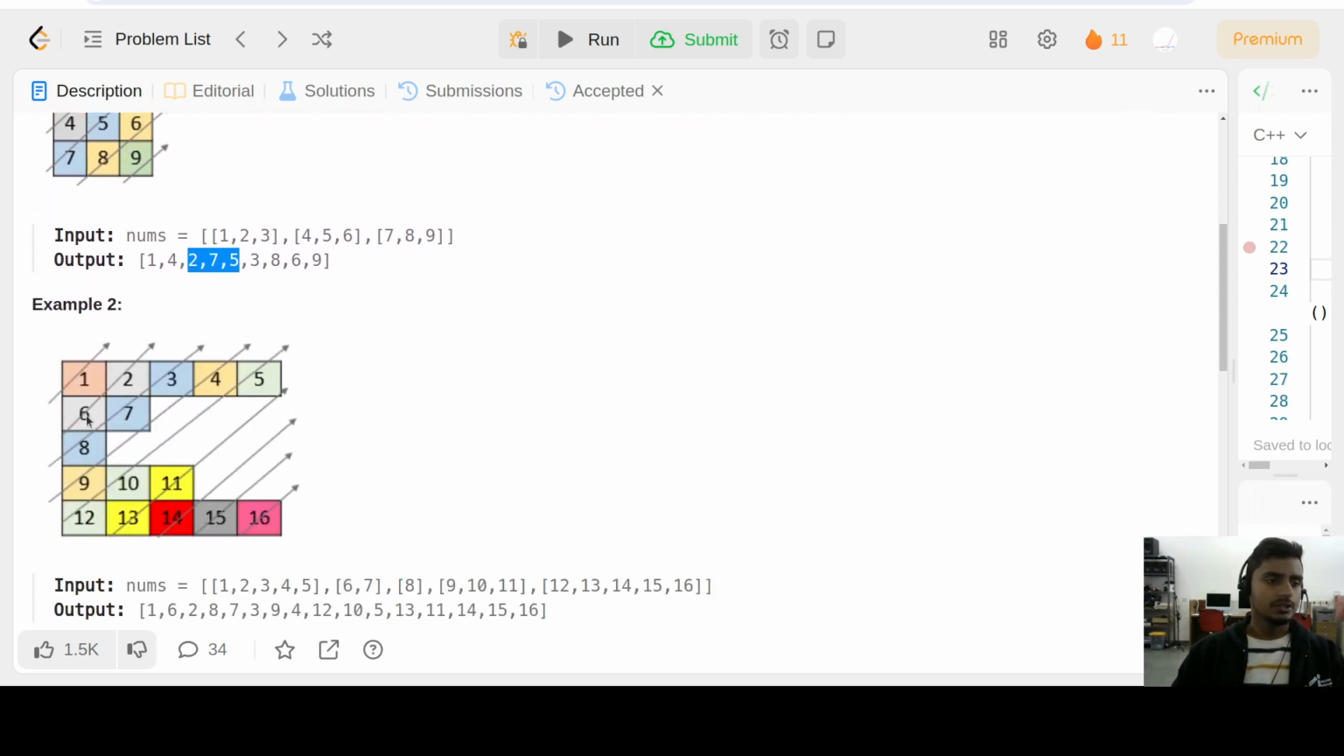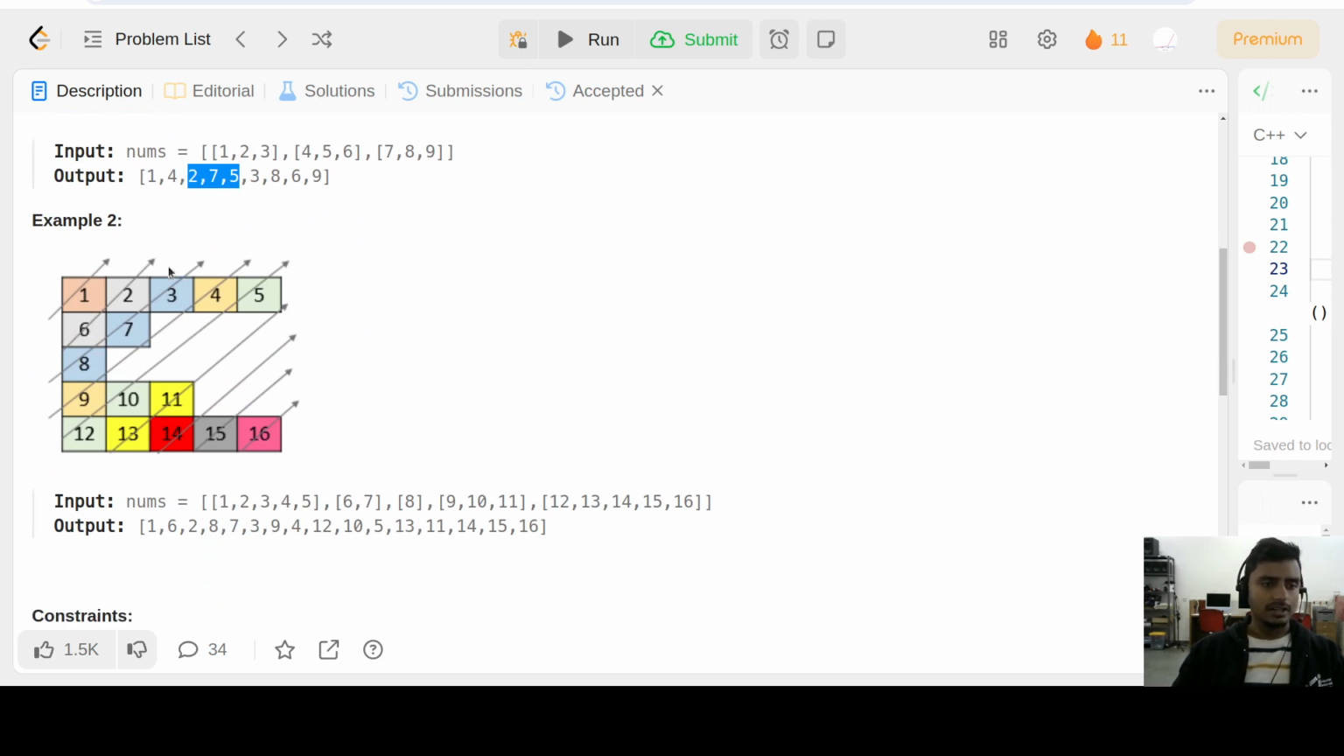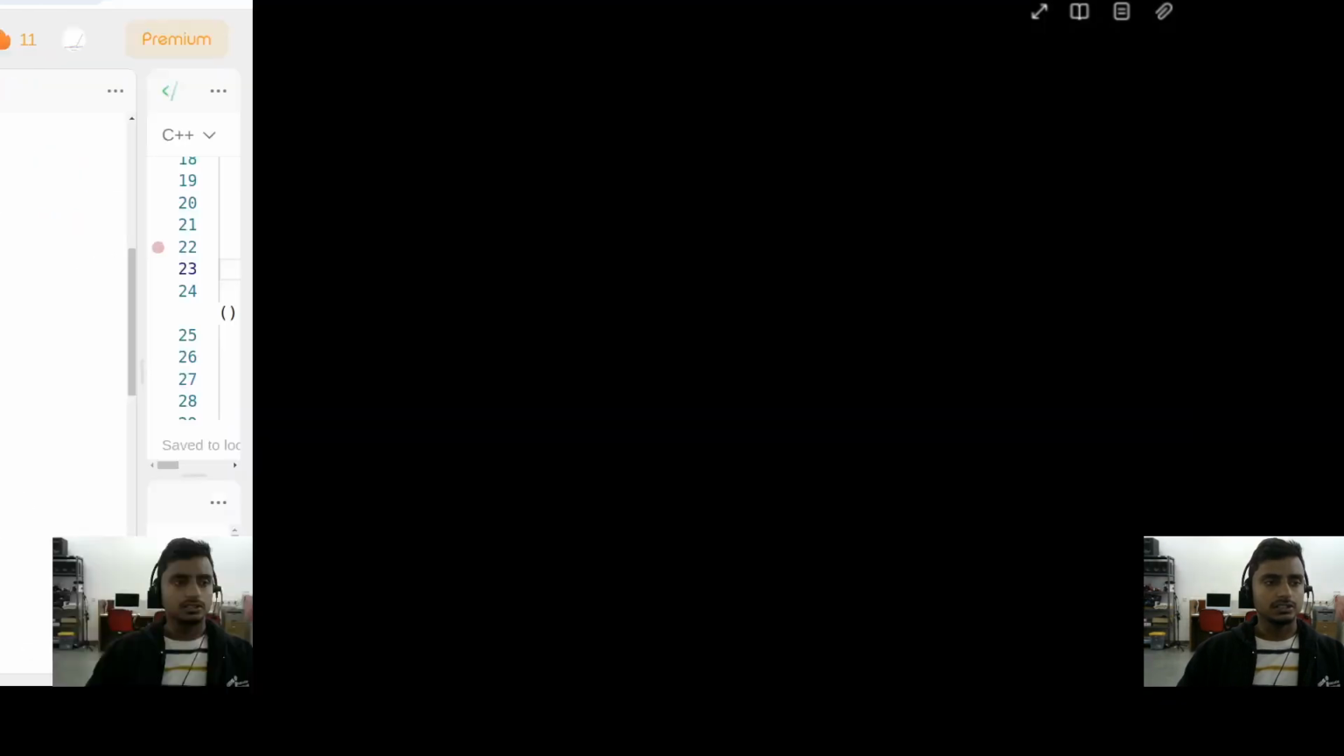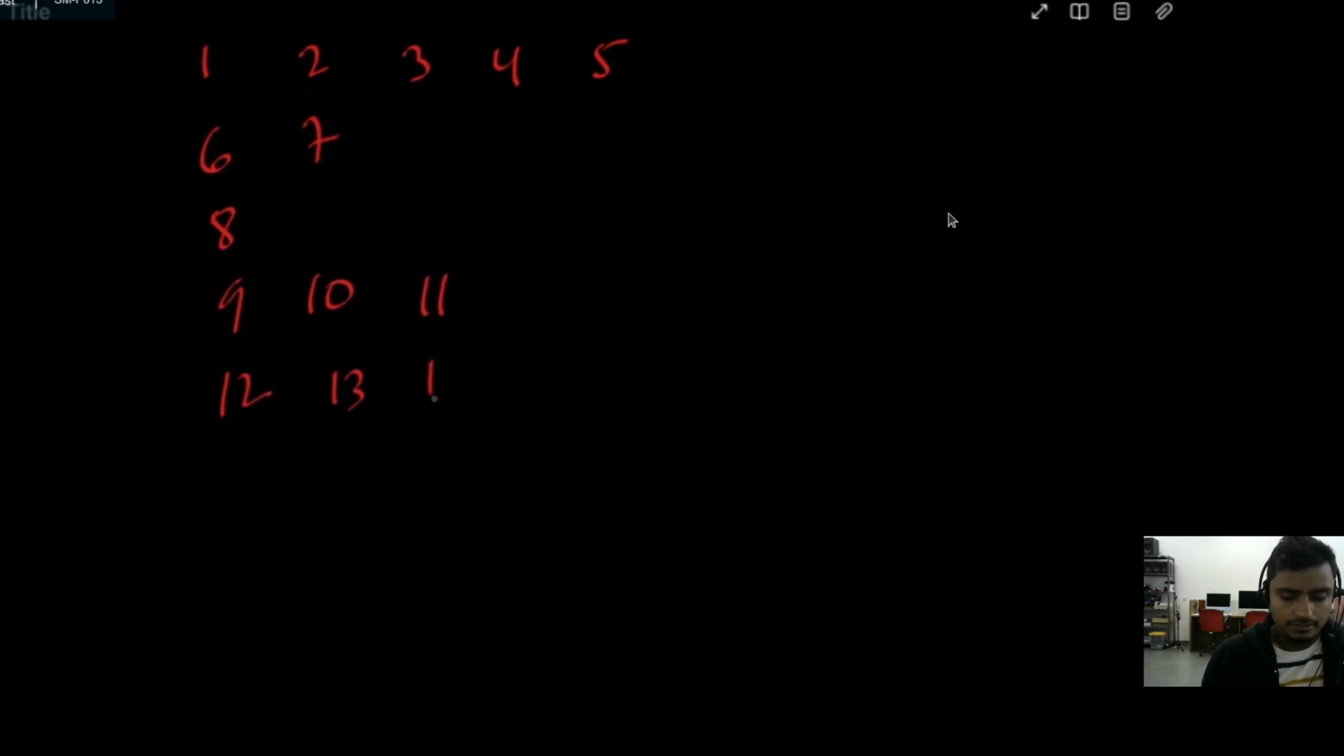Example number 2 is a little bit tricky. Here we are given 1, 2, 3, 4, basically a two-dimensional array of different lengths, and we have to return the diagonal elements as you can see in the figure. It is clearly straightforward, so let's see how we can do this. We are given a matrix something like this: 3, 4, 5, and then 6, 7, and then 8, 9, 10, 11, 12, 13, 14, 15, 16. So this is our matrix.